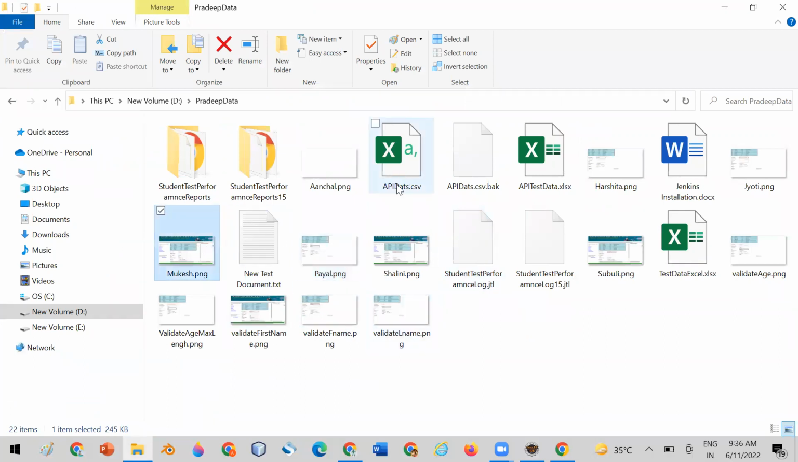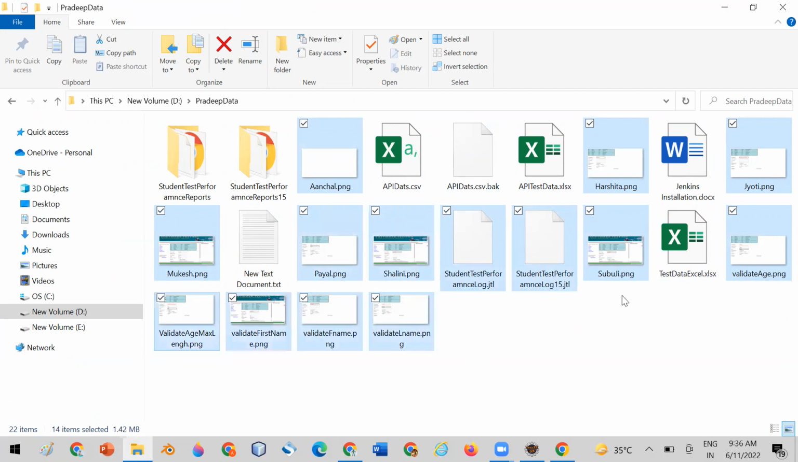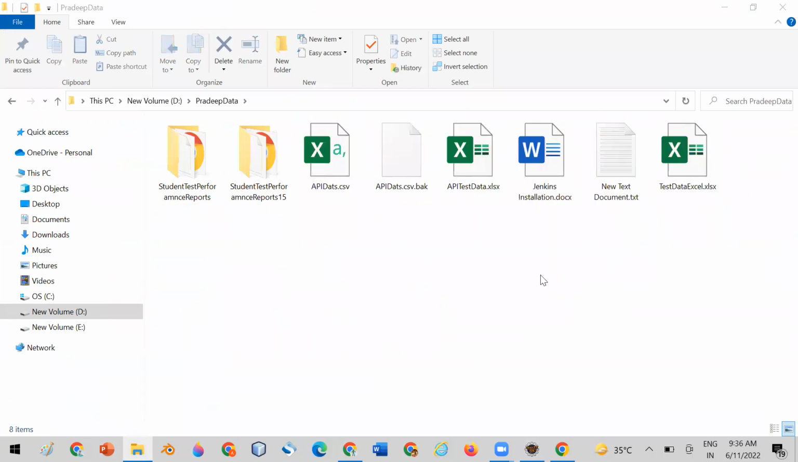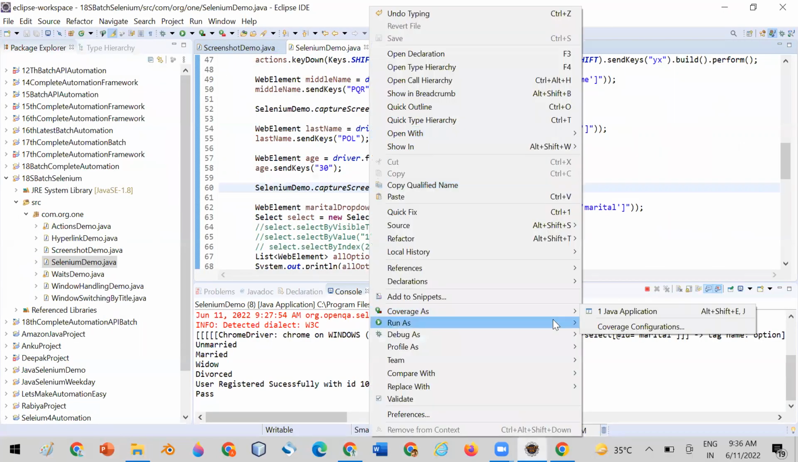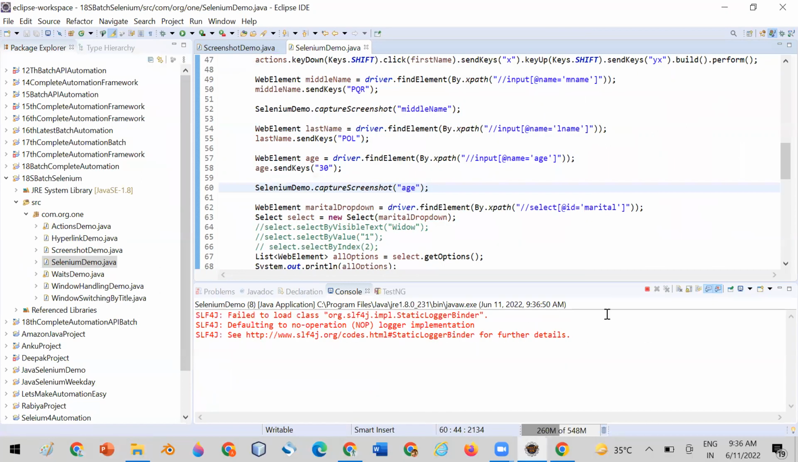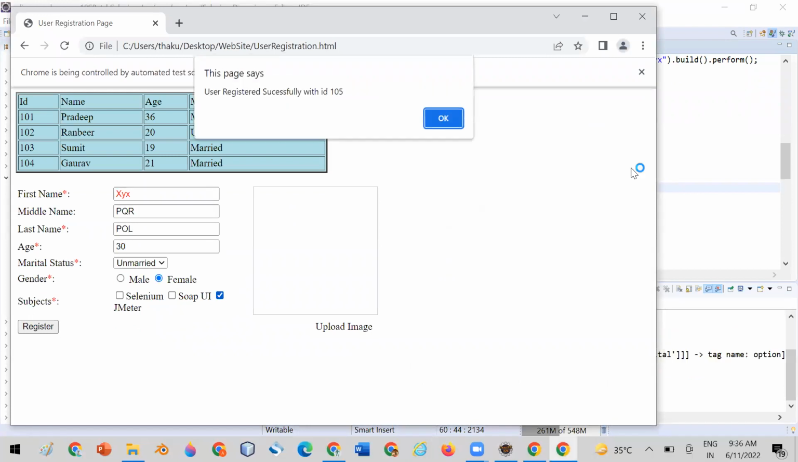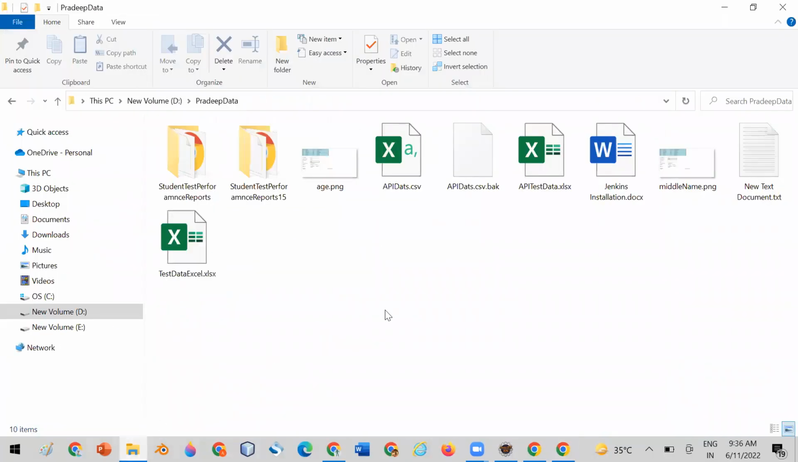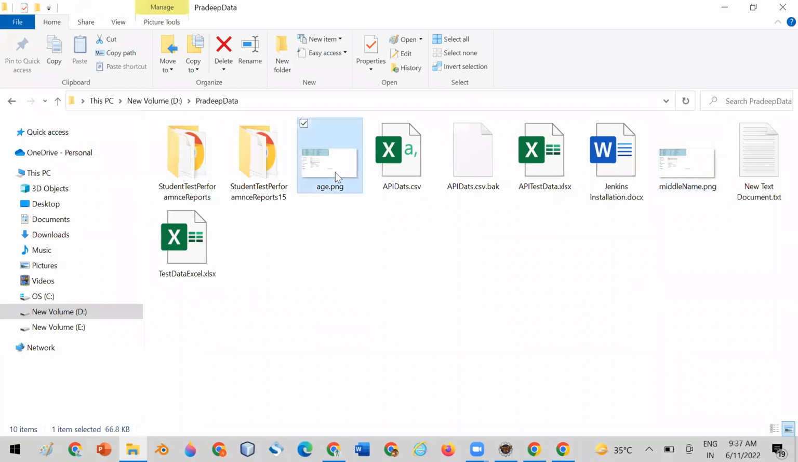Let me remove all the screenshots from here, that will be easy for me, so that you can see. Okay, no screenshot is there. Now just see what will happen when this code runs as a Java application. Now go and check your screenshot folder. Are you able to see the 2 screenshots? Middle name.png. Yes or no? Yes, sir. And this is age.png.